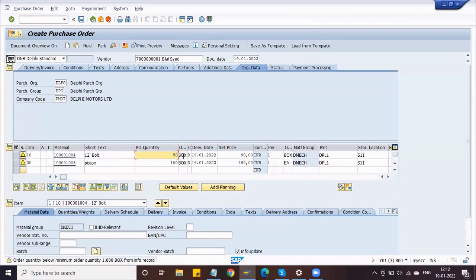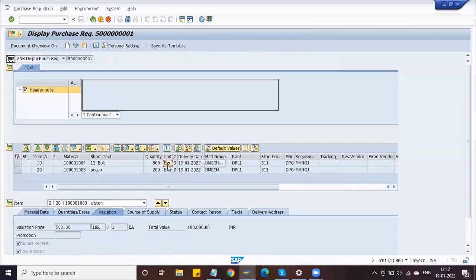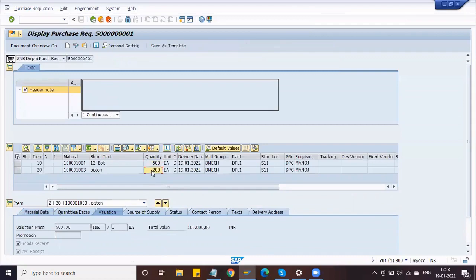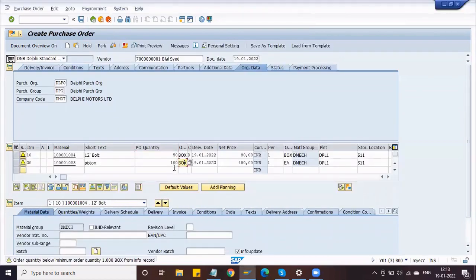So from PR to PO, it converted into boxes. One box equals 10 eaches, so 500 by 10 equals 50. It converted into 50 boxes. And for piston, we maintain one box equal to 2 eaches. We ordered 200 each, meaning 200 by 2 equals 100. It got converted, right?